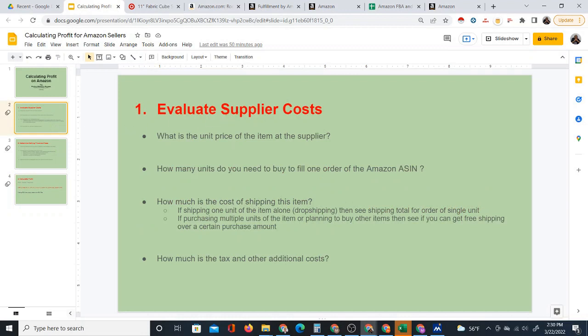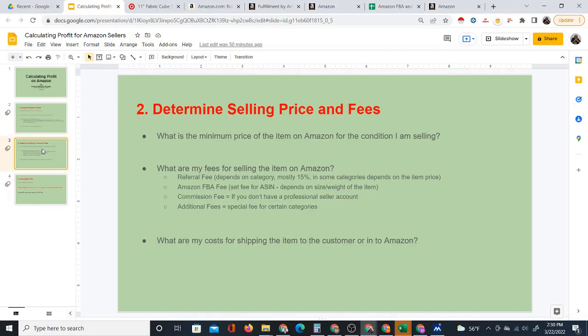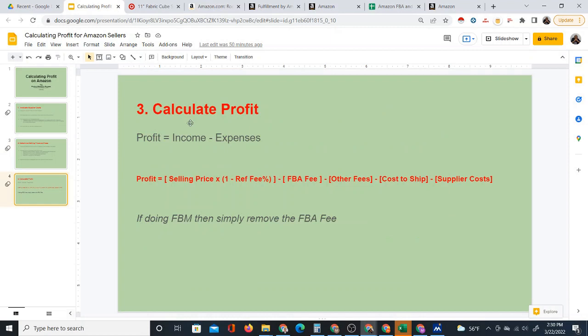All right. Now, number 3 is to actually then calculate the profit. So once you've gathered your supplier costs, you've evaluated your costs at the supplier, depending on the number of items you're going to buy and all of that, you've determined your selling price and your fees on Amazon, which are pretty much set, a set percentage and a set fee for the FBA fee. Now you're going to calculate the profit.